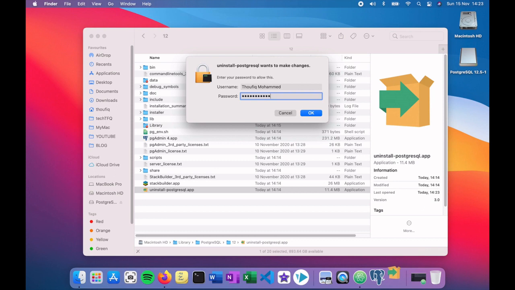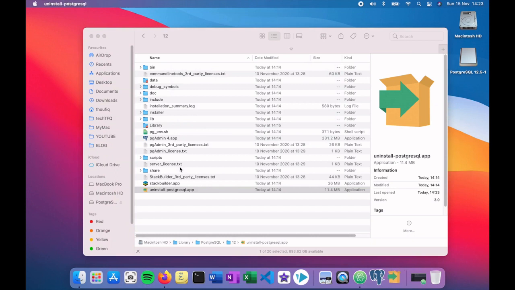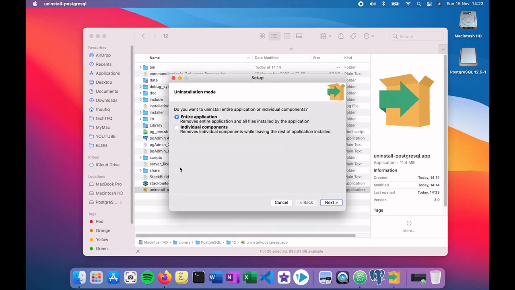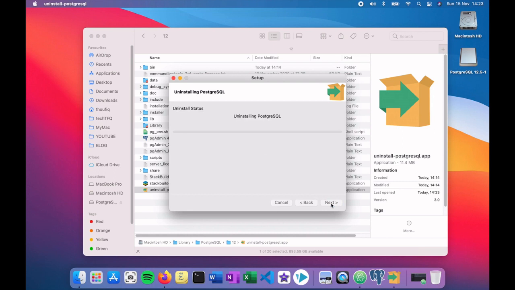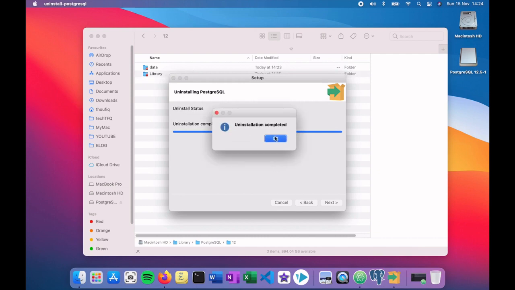This will do all the work for us, almost. So this will uninstall PostgreSQL. You can choose whether you want to uninstall the entire database or just uninstall some of its components. I will choose the entire database. So uninstallation has completed, but you can see that the data directory has not been deleted and the service user account has not been deleted. So let us try to delete it ourselves.